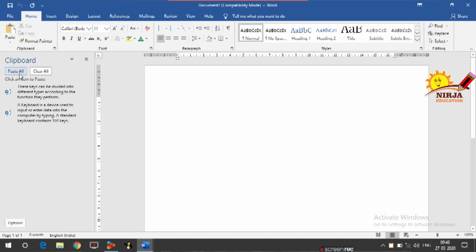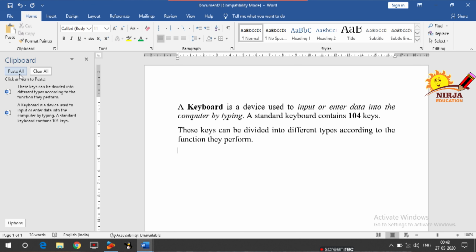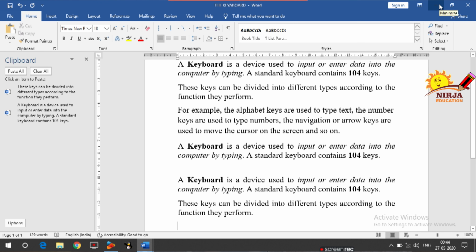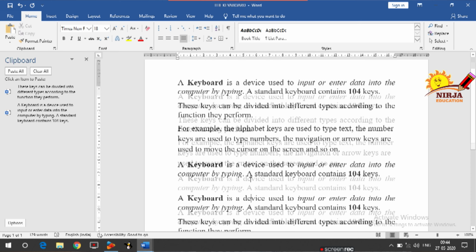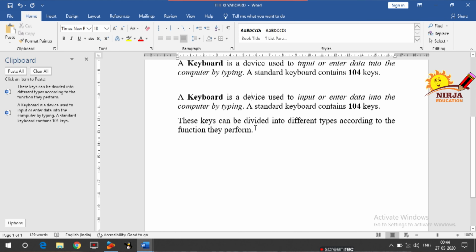Now let's take a new document. In that also if you want to paste, you can paste it like this, right? So this is how your cut and copy button works. Now what about format painter? The format painter, like the look of a particular selection, you can apply that look to other content in the document. So let's take an example.